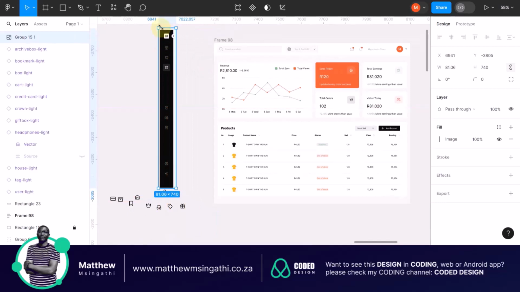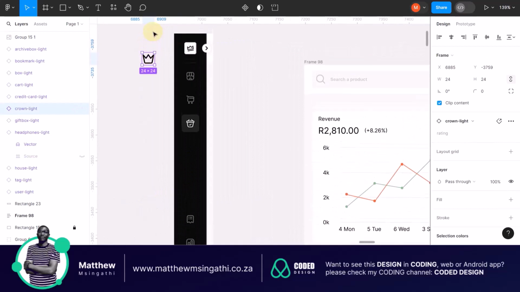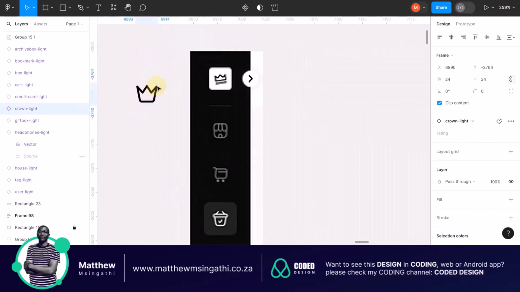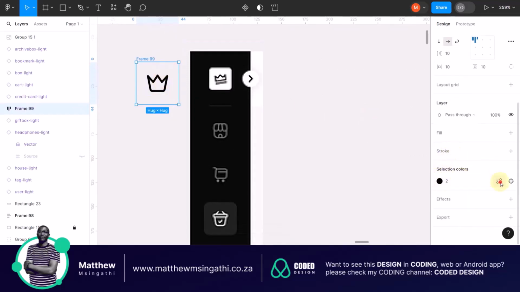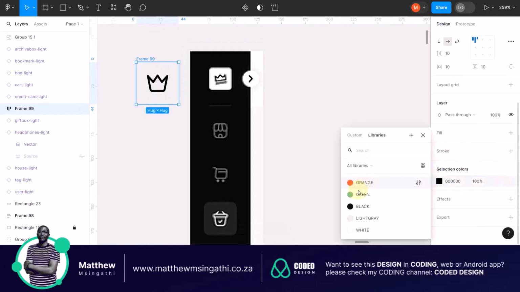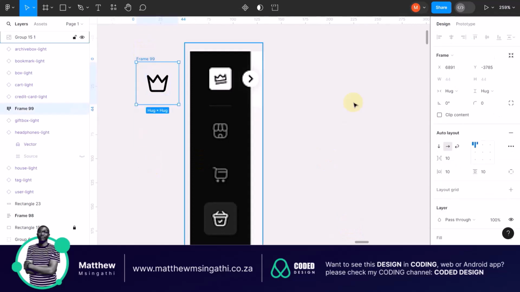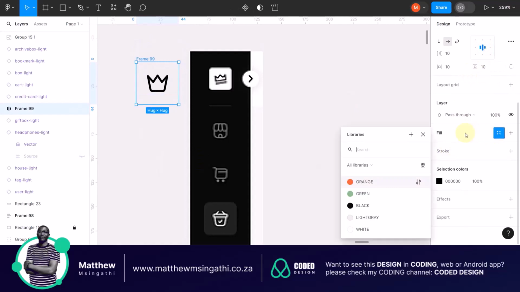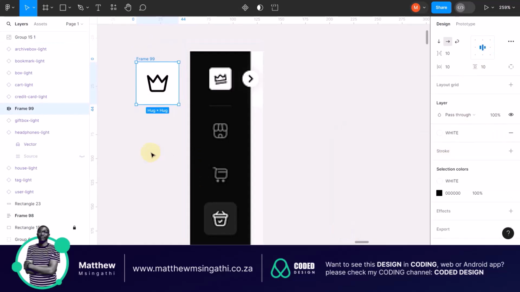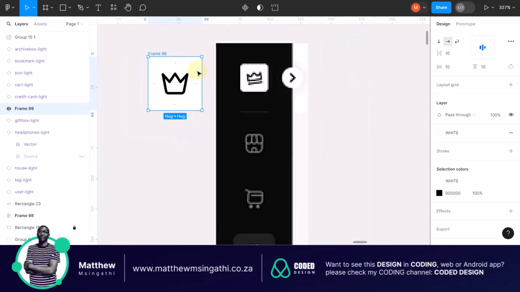Okay, so let's see. Take the king, make an auto layout, make sure that the background is white, not this, the background. Okay, center everything. The background of this is white. And then do a little bit of radius.